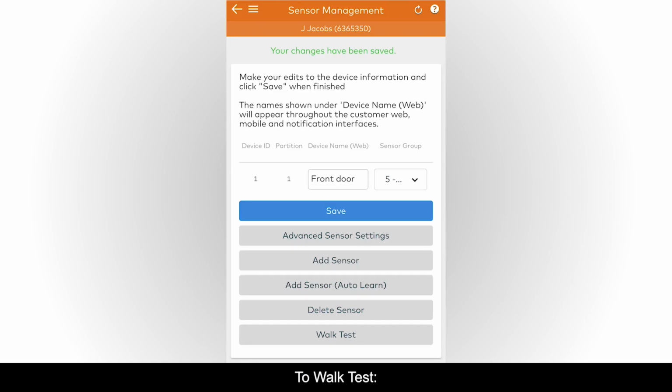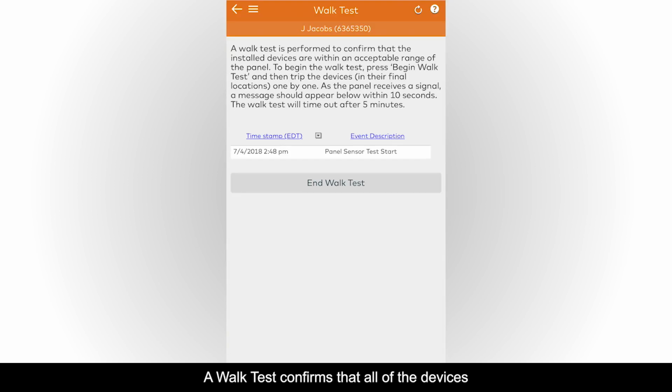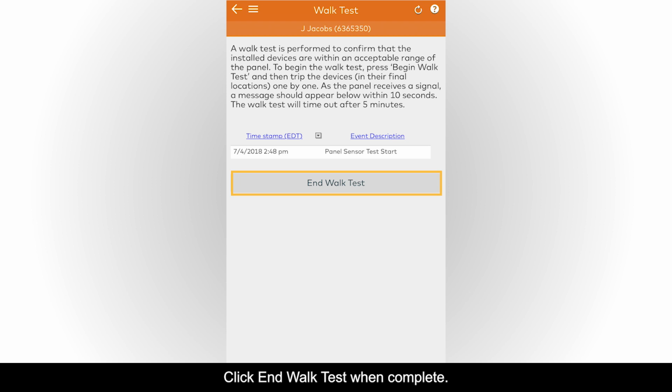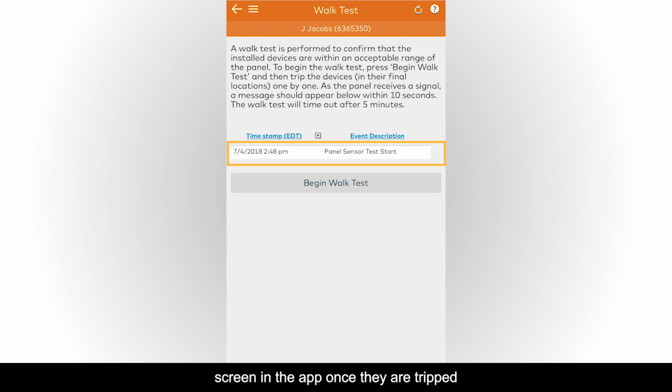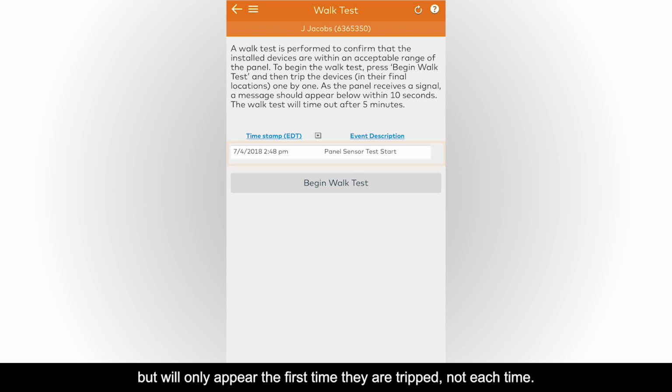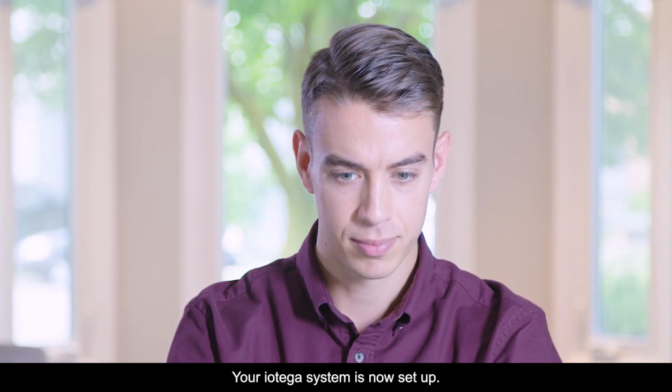Anyway, to walk test, under Sensor Management, click Walk Test. Click Begin Walk Test. A walk test confirms that all of the devices are within an acceptable range of the panel. Click End Walk Test when complete. Please note that the devices will show up on the walk test screen in the app once they are tripped, but will only appear the first time they are tripped, not each time. Your iotega system is now set up.